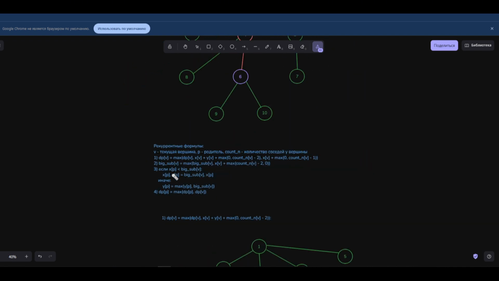Well, if we take a closer look at how x and y are updated, we see that if our big sub at v is greater than the best big sub that has already been recorded in the parents, we update. We pass into x our new better big sub among the parents and children for p, and into y we send the second one. Otherwise, we simply choose for y of p the maximum from what is already there.